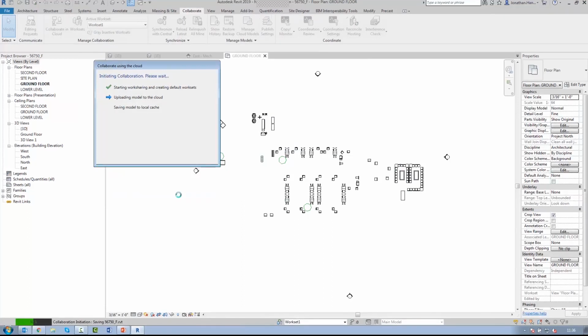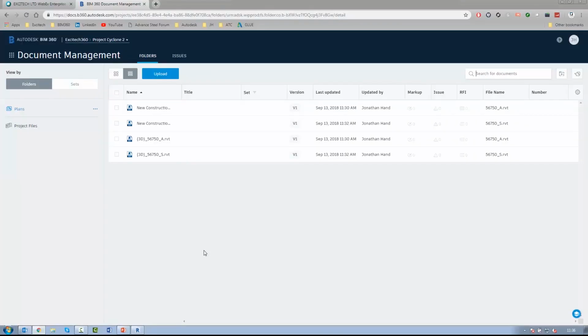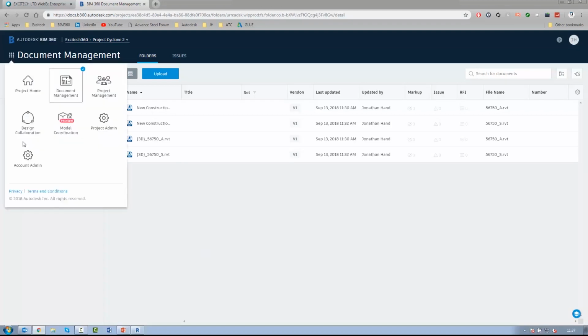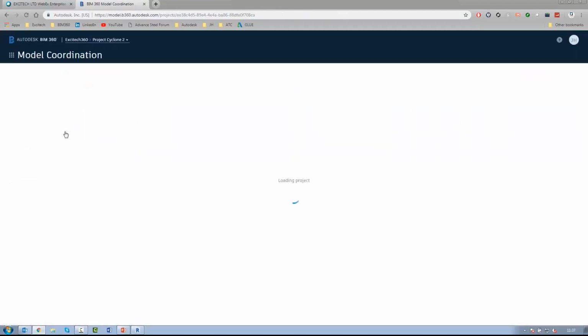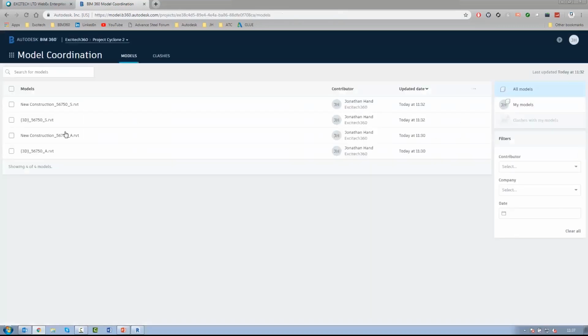So while that's uploading in the background, I'm going to jump straight back into BIM 360. What we're going to look at is the model coordination side of things. When I click into model coordination, because I've uploaded my projects, they will now become available to select and view within my BIM 360.